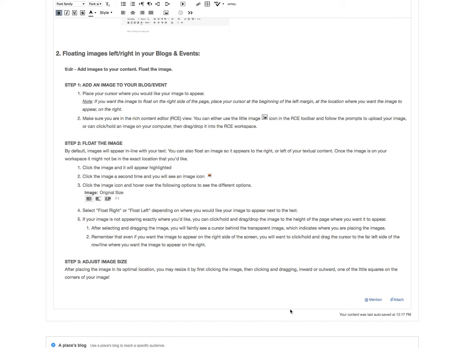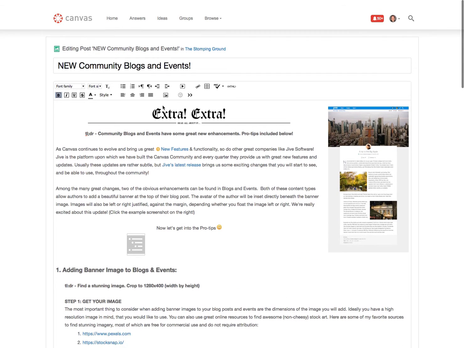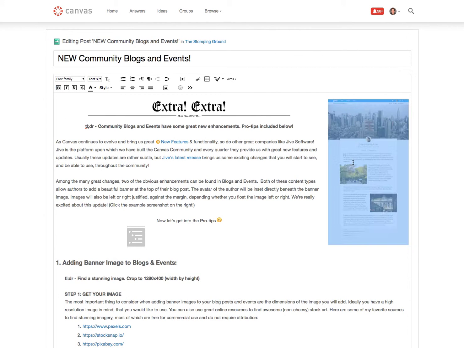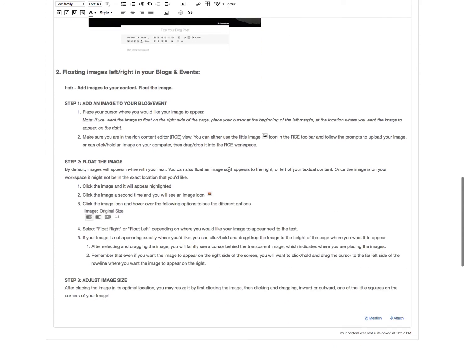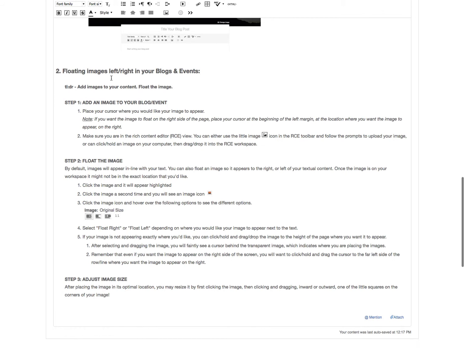Hello, this is Jordan, and I'm going to show you how to float an image to the right or left using the Jive community platform. I've created a blog post here, and you notice at the top that I have an image floated to the right, and I'm going to do that again. I want to float another image to the right down here at the bottom.